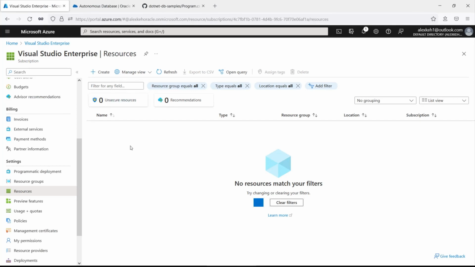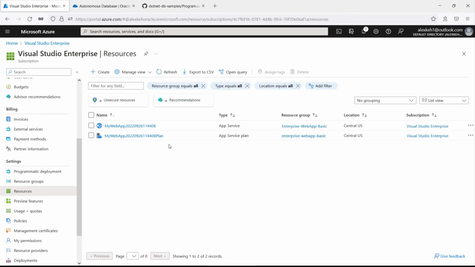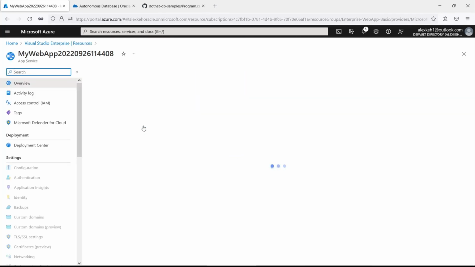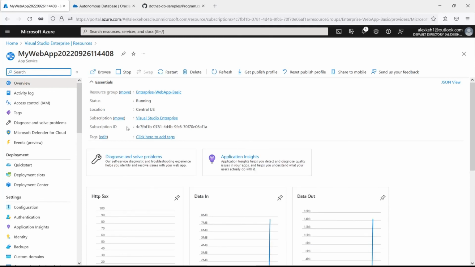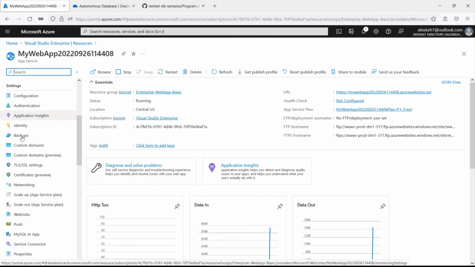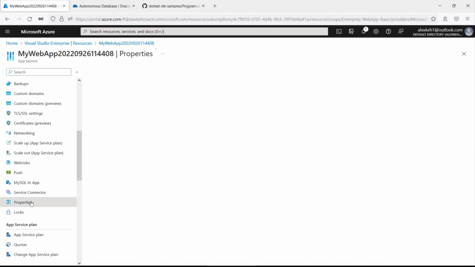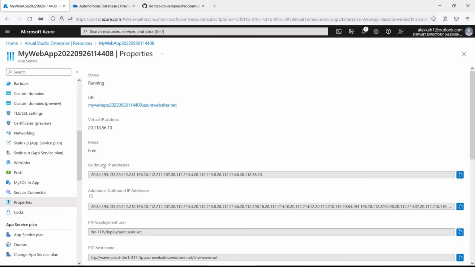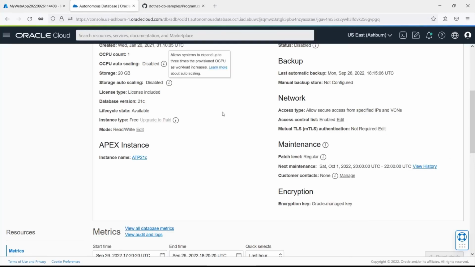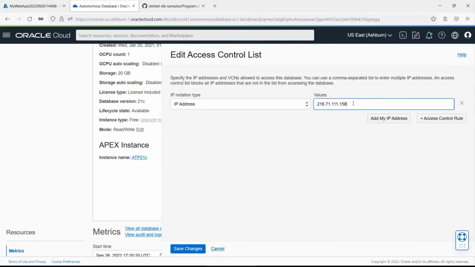So here we are in Azure console, and I'm going to refresh my account's resources, and we can see that the web app has been created. And we'll go ahead and take a look at the IP addresses it uses for outgoing connectivity. So we'll scroll down here to the properties window, and we can see that the outbound IP addresses are listed here under outbound IP addresses. We'll copy that.